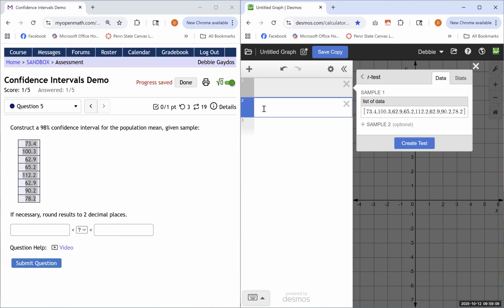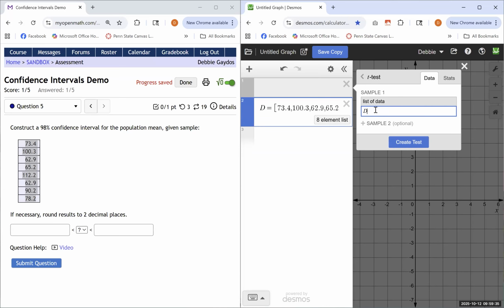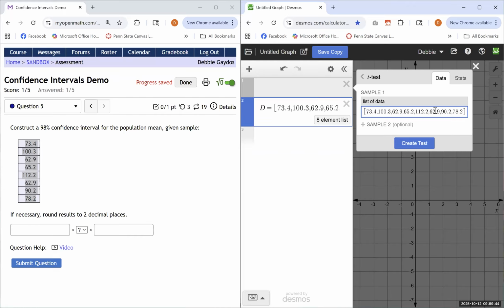Just as an aside, another way that you can get that data into the test interface is to put a separate line in and store the data in a list there. So here I've given the data list the variable name D. I can do that, and then in my t-test tool, I can just use that variable D. So either of those works. It's really up to you. If you're just copying and pasting anyways, you might as well just directly copy and paste into the list of data. So that's what I've done.